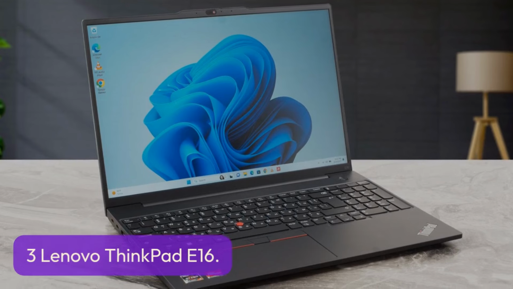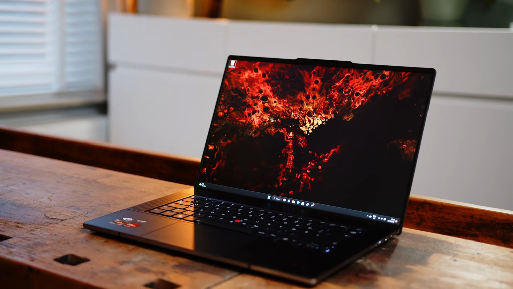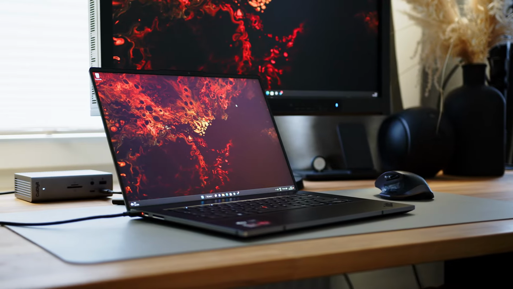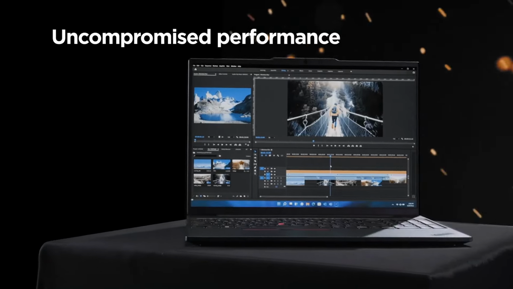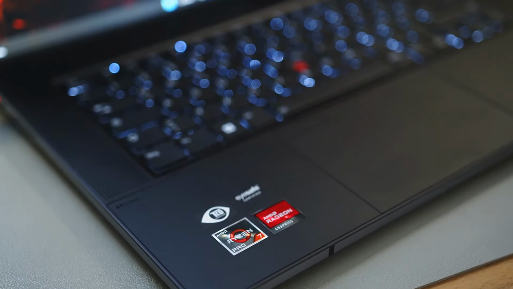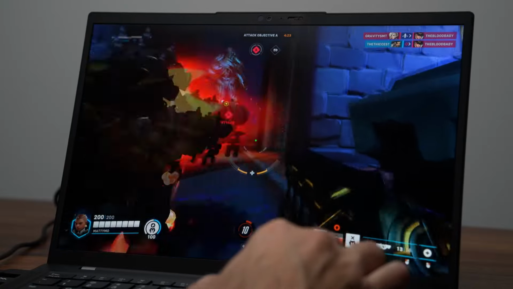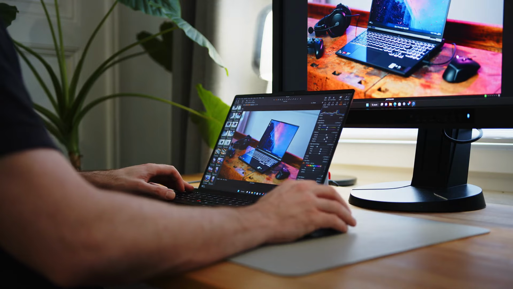Number 3. Lenovo ThinkPad E16. The Lenovo ThinkPad E16 earns the third title as the best laptop through a perfect blend of performance and durability. Powered by efficient AMD Ryzen processors, massive 40GB RAM, and a 1TB fast SSD, it excels in productivity.